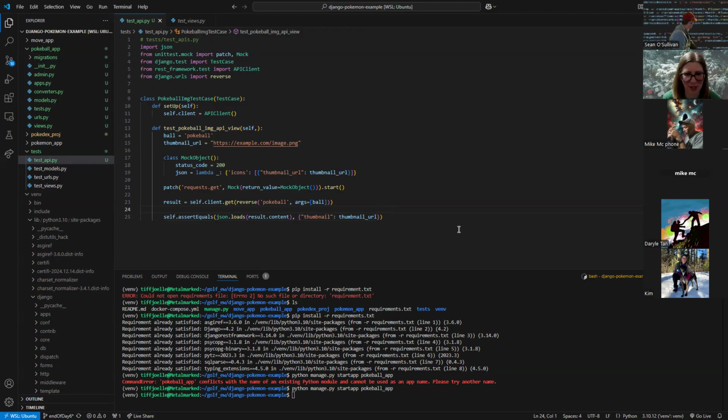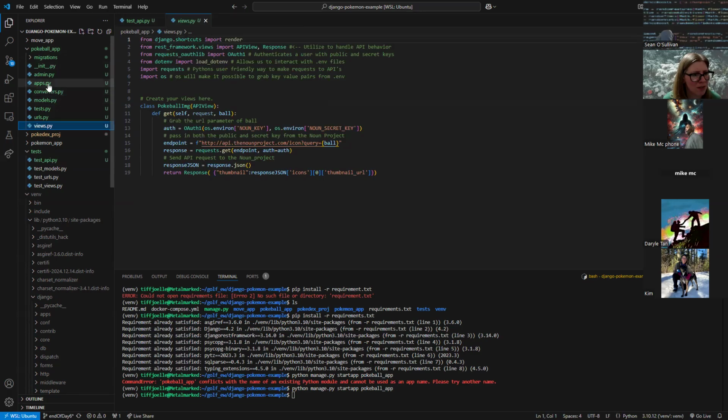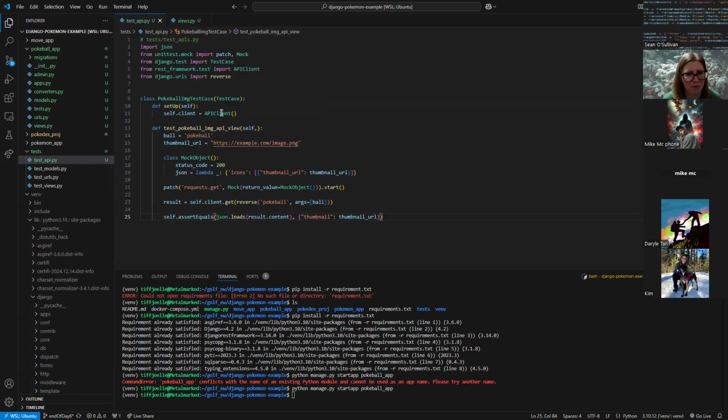Okay, so we got this test up that supposedly is going to test our endpoint. So it's going to, let's see, get our API client. Is that what we named it here? No. Oh, this is just from the test cases, it looks like. And then we're going to test that Pokeball view. Okay, well, we will go ahead and test this.